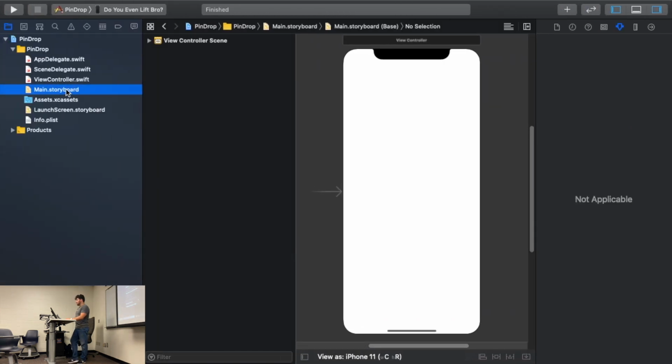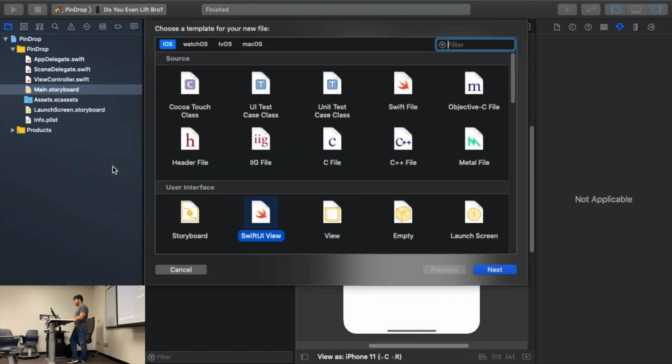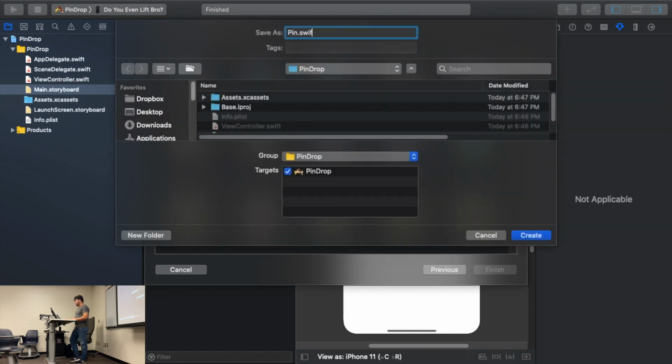All right, so once you're in main storyboard, make a new file by right-clicking and make it a Swift file, and do pin.swift, and then create. So again, just right-click here. Make a new Swift file. Could also just be an empty file that you do .swift on, but it doesn't matter too much. Just make it a Swift file and call it pin. And this is going to be our data object that's going to represent what a pin is.